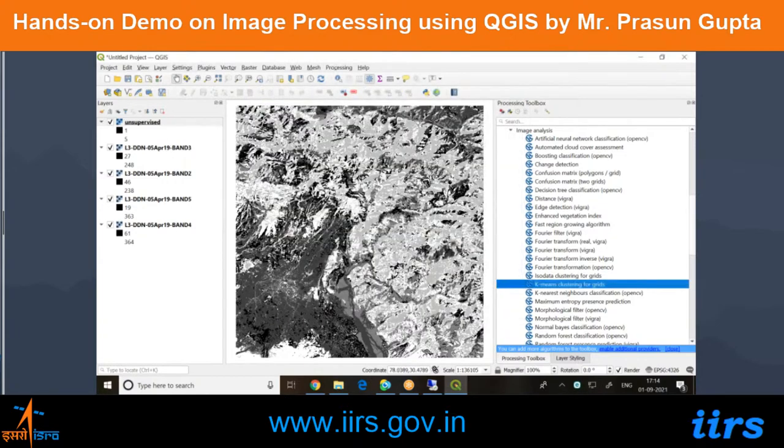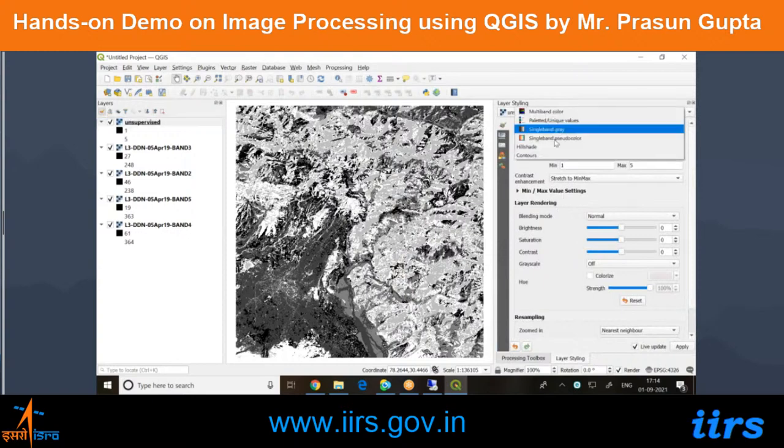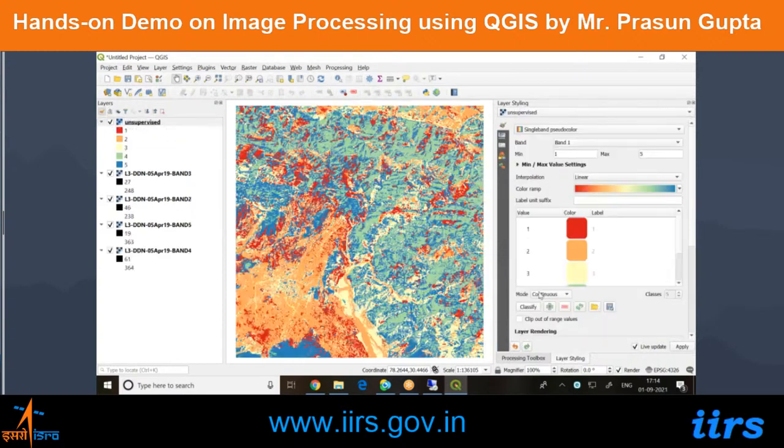Right now, this algorithm has run. It has created 4 clusters. Let me go to layer styling and give it 4 values. These are not the right colors, but basically what I want to show you is that using very simple steps, you can do unsupervised classification, supervised classification, and higher order classification using SAGA, GRASS, and QGIS.